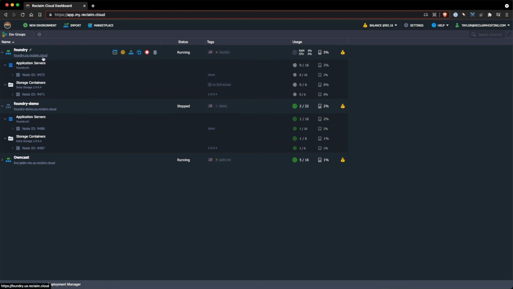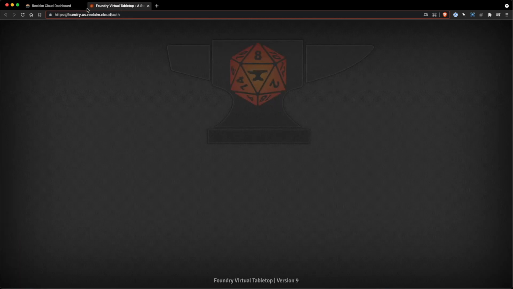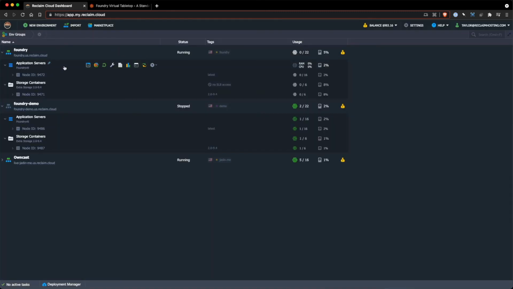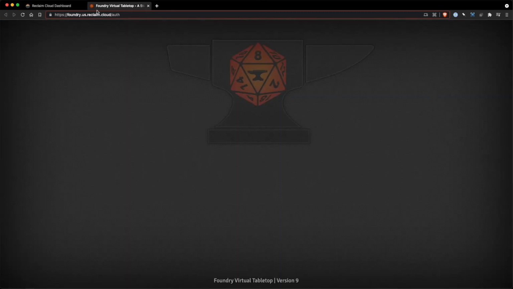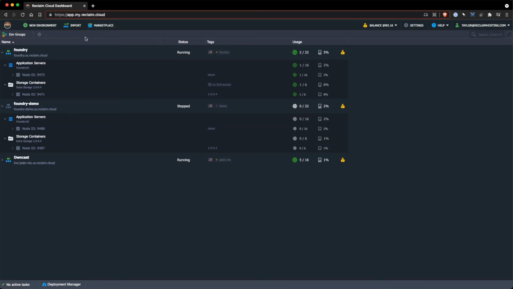Right now I have this at foundry.us.reclaim.cloud. It starts up really quick once I put in that Jelastic expose variable I mentioned earlier. I probably have to give Foundry a little bit more time, though. I think Foundry itself is still starting. Patience. Never patient enough with this stuff.